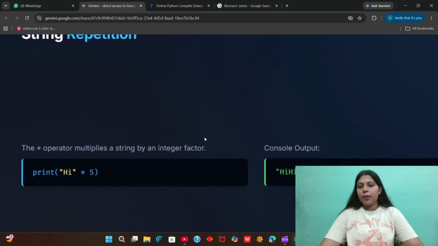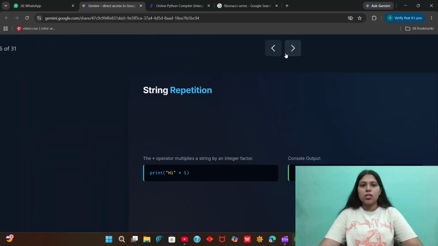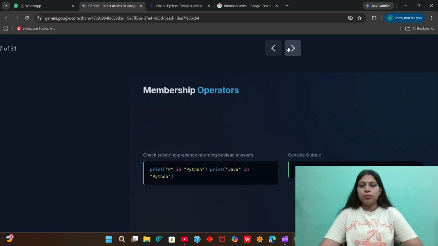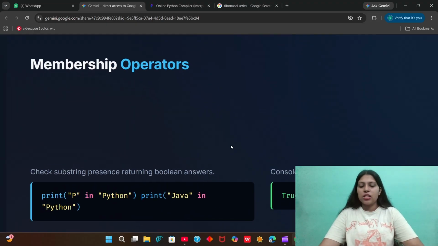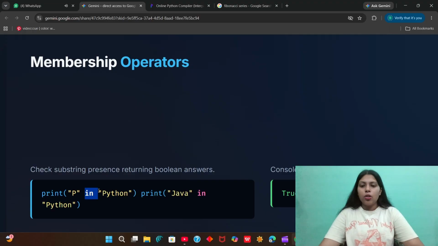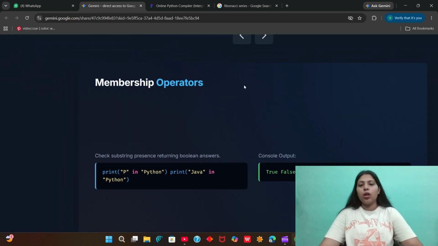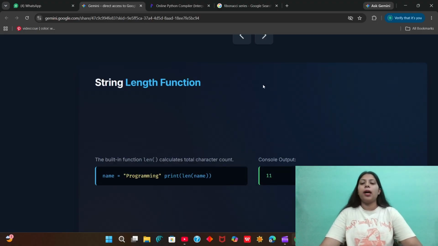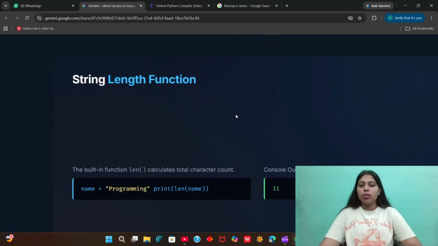Then we have this string repetition. If I use this string repetition with a number, then the word is printed this many times like this. So this is how the string repetition works. Next we have this membership operator. We use this in to check if a particular substring or character is present inside the string or not. Such as we are writing print p in Python, so we get true. And if I print Java in Python, then it is false because the Java substring is not present in Python.